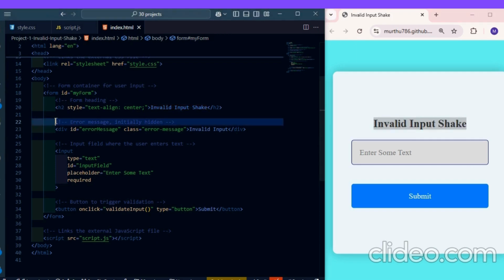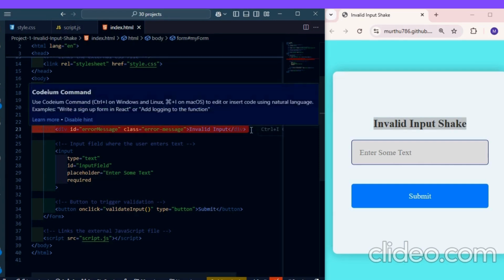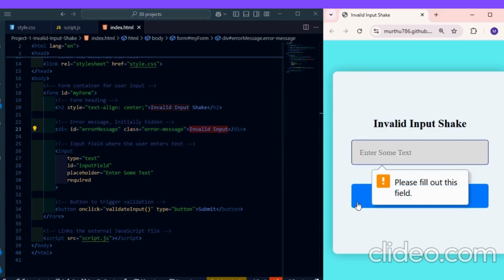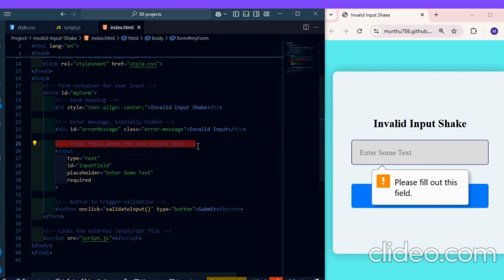Then come to the error message and create one ID and one class, linked with the classes and IDs, to generate CSS selectors and properties to add colors and different types of features. You can give the invalid input name. The invalid input will show as output whenever we click the submit button. It will show the invalid input and shake the text box.